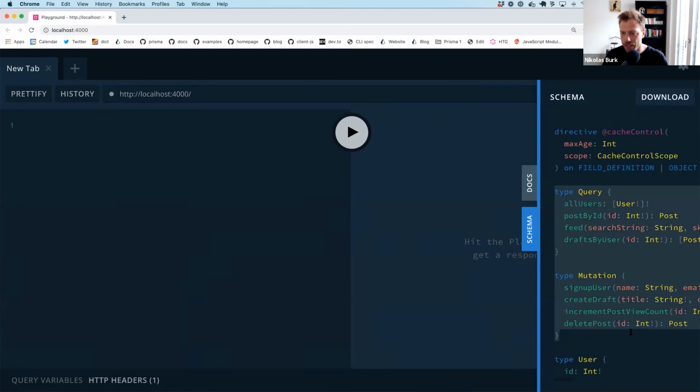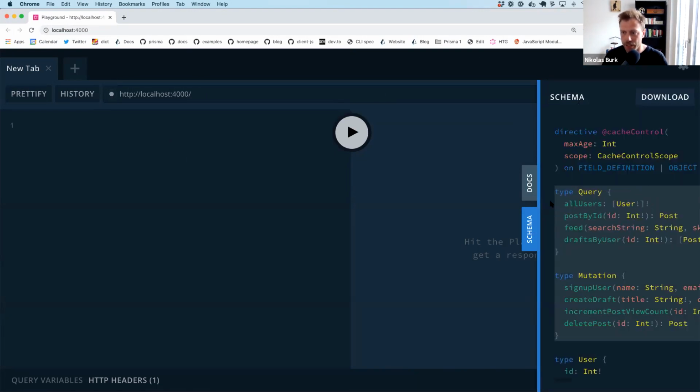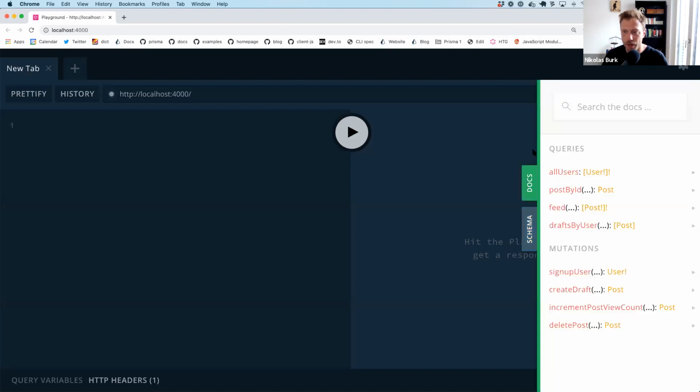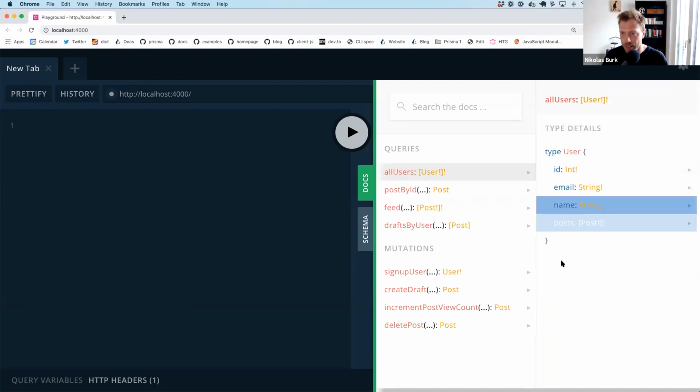This information that you see in the schema for the query and mutation type, and also for the other types, is also extracted inside of the GraphQL Playground, inside of this docs tab, where I can drill into each operation and understand what the structure of that operation is. So for allUsers, I can see that it returns an array of users, and here I can see what this user type actually looks like.